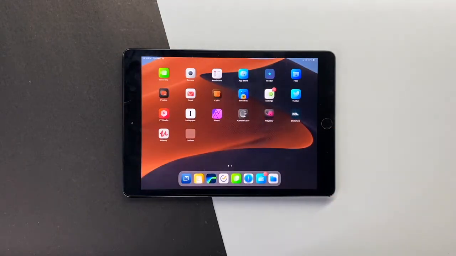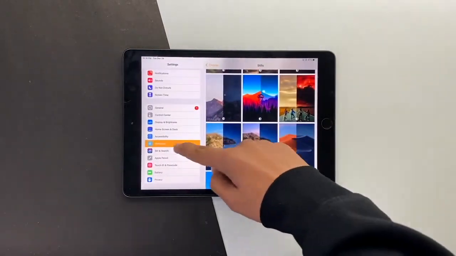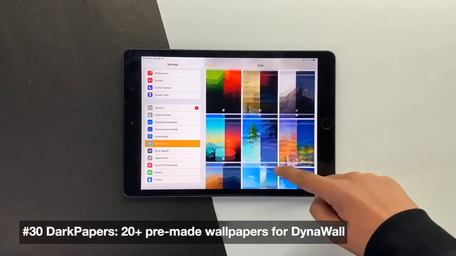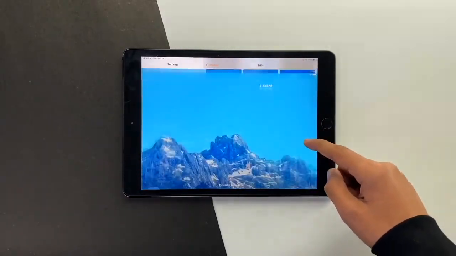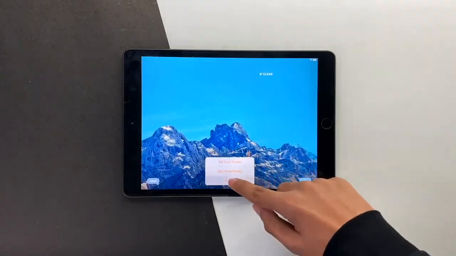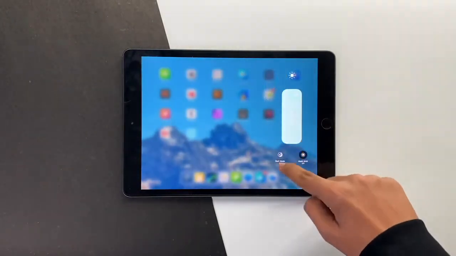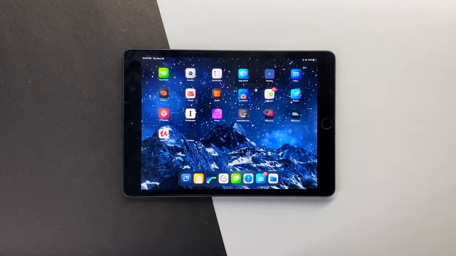But let's say you don't want to go through the struggle of making your own wallpapers, or you're too busy, or you don't want to spend time but want those dynamic wallpapers. Well, Dark Papers is another tweak which contains 20 to 30 wallpapers for DynaWall Lite. That simply means you don't have to make your own wallpapers, but at the same time, you'll get 20 to 30 more pre-made dynamic wallpapers.